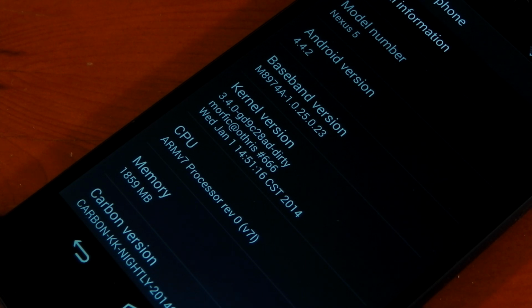I've been using this kernel over the weekend and I've got to say, I've been really impressed with the performance of this kernel. It's definitely the fastest and smoothest kernel I've used on my Nexus 5 to date. Now, there's a few reasons for that. Trinity kernel does things a little bit differently to other kernels.